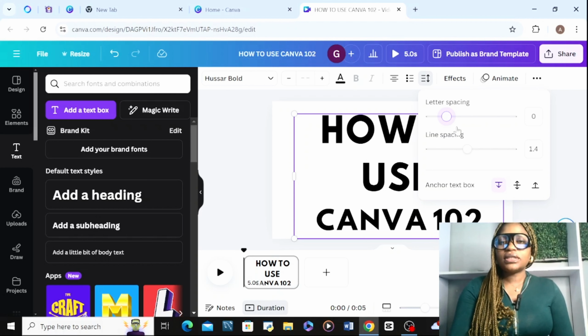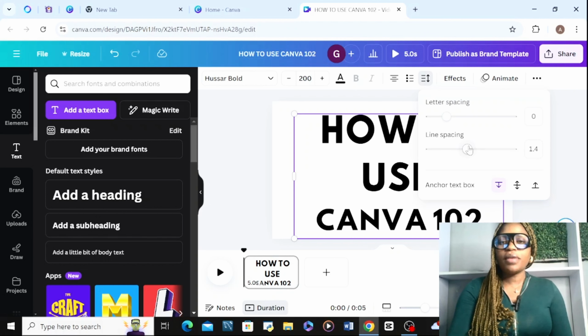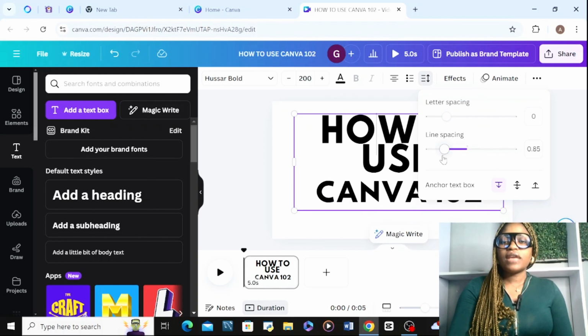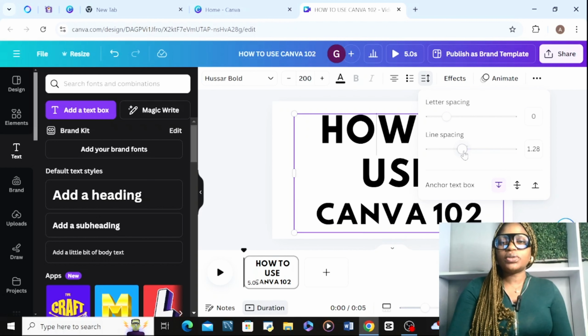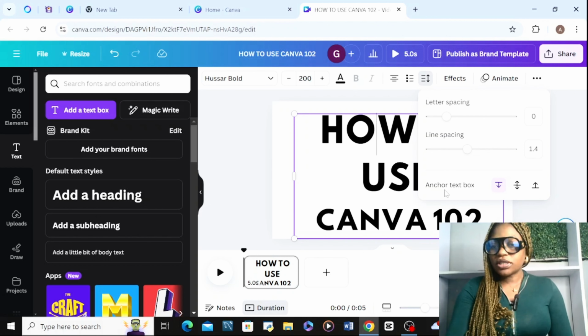How do I want it? If I want to change the line spacing, I will come here, you see, and increase it. Then if I want it compacted, I can come here and do that. But I don't want it to be increased, so let me just leave it there. Then I come to this place, it says anchor text. I don't want it to be created.